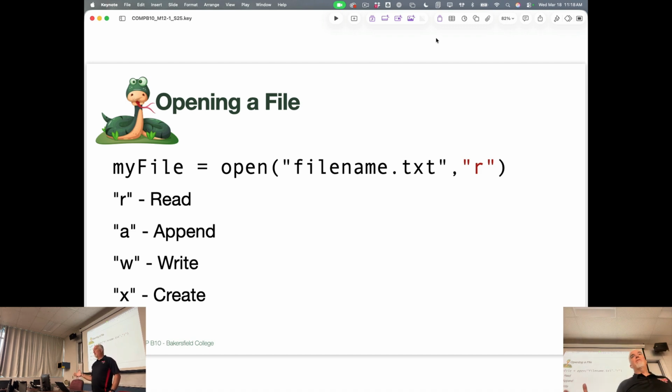Read allows you to get the information from that file, but you can't do anything to that file. You can't change it, you can't write to it, you can't overwrite it, you can't add to it, none of that can happen. So when I read, it is literally only reading from that file.